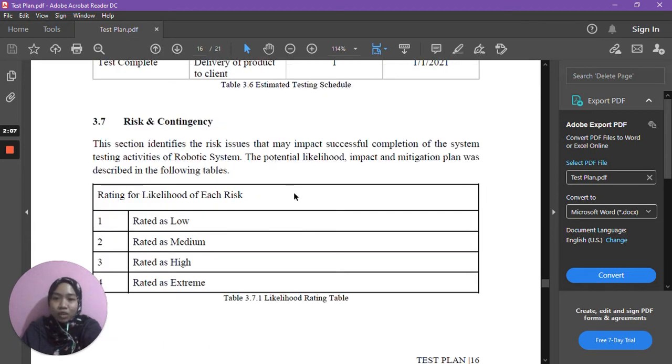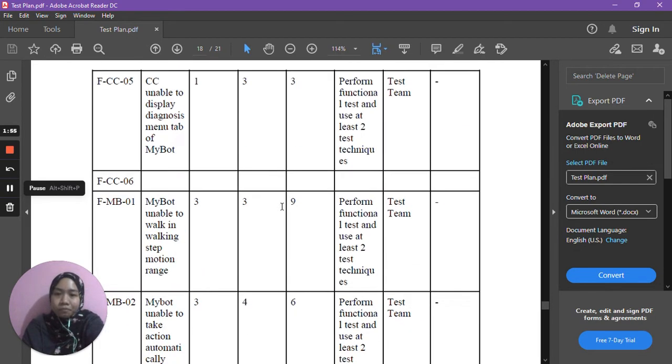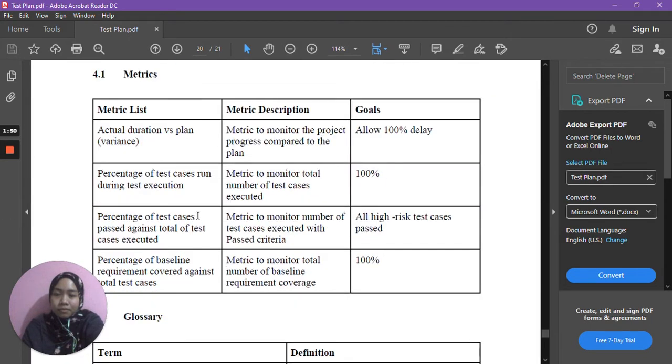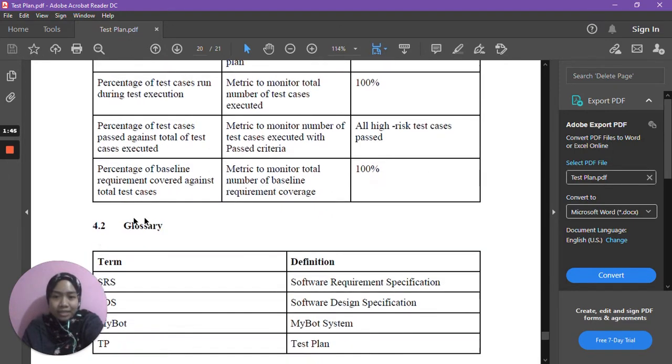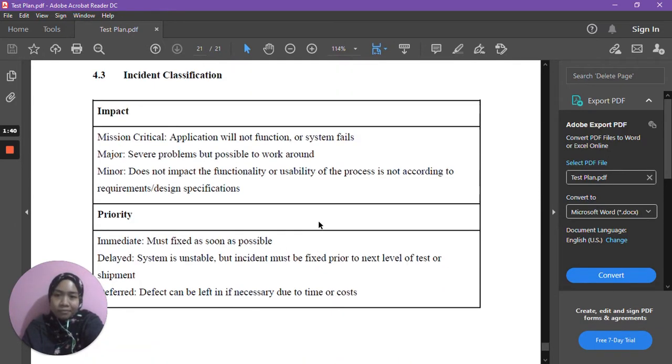And here is the risk and contingency. To make it easier, we have listed down all of the functions with its risk description, likelihood, impact, risk exposure, treatment plan, and people responsible. Lastly is the metric list, glossary, and also incident classification. I think that's all for the test plan.